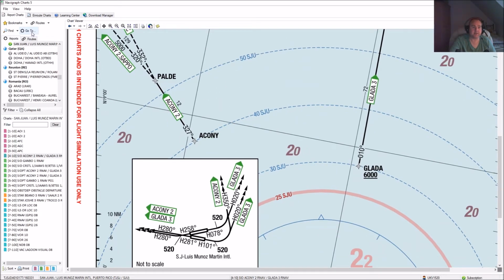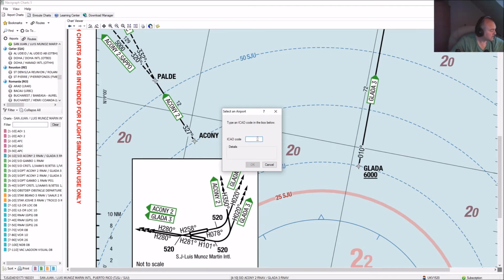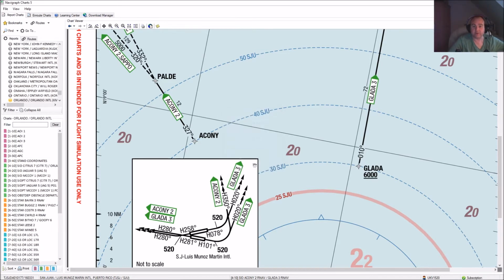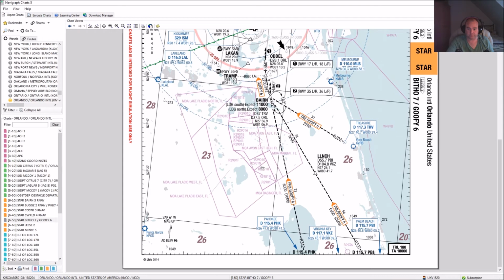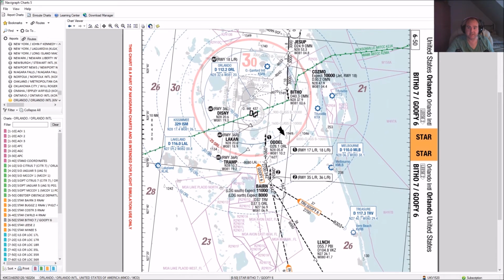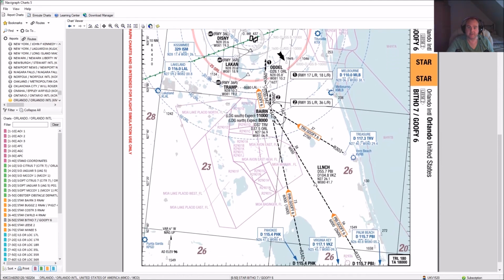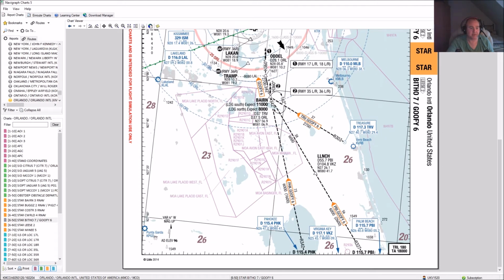So let's go over now and look at the arrival phase. It's going to be a little bit more complex. This has got 2 parts to deal with. We've got to deal with the arrival, which is the Goofy 6 arrival. Okay, so very busy picture going on here. Okay, so break it down and explain it to you.